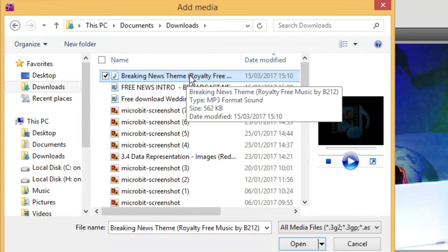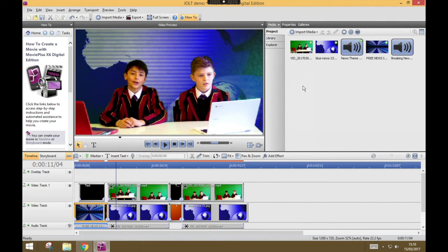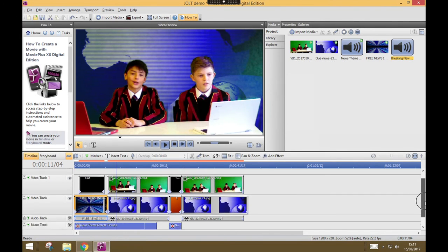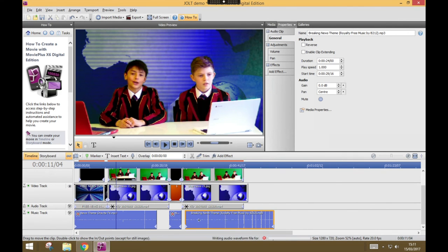If I hover over it, it tells me it's MP3. This is the music I've just downloaded. So if I press open, it adds that into my project, and you can see it has a sound icon. And to use it, I simply need to drag and drop it even, somewhere onto my music track, and it will add that into the project ready to be used.